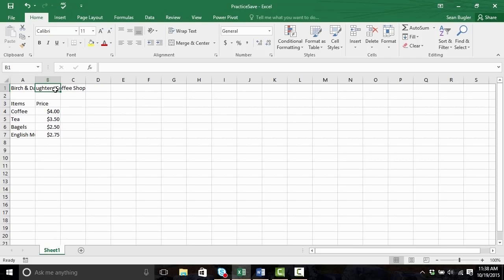If I typed anything inside of these cells right here, like the word hello, you'll see that Birch and Daughter's coffee shop immediately got hidden because B1 takes precedence. However, if I delete the value, A1 is allowed to run itself over simply because there is no content it could possibly be impeding on. So how do we fix this? Well, we need to resize the column.